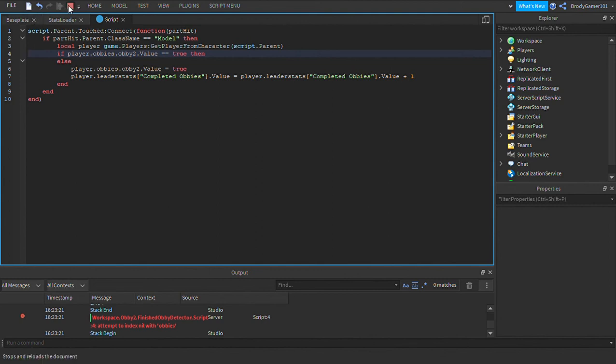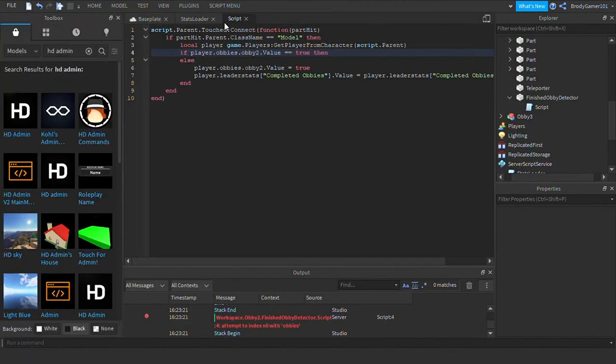Oh, okay. So there's two things I need to fix in this script right here. For one, we're trying to get the player from a part. We need to get it from the part hit's parent, not the script's parent. So, part hit.parent. Second, we can change this from completed obbies to just obbies, because you know how we changed the thing from completed obbies to obbies. Now that we did that, that should work.